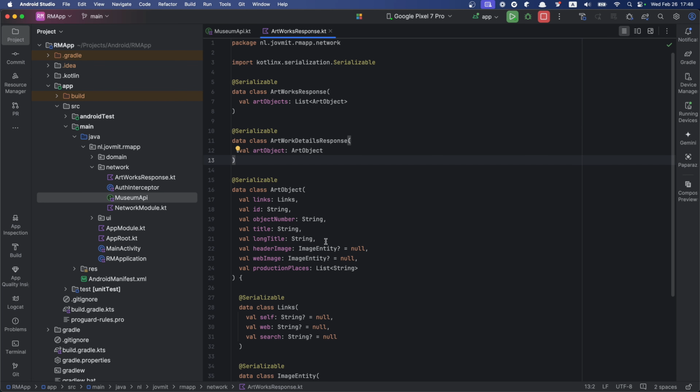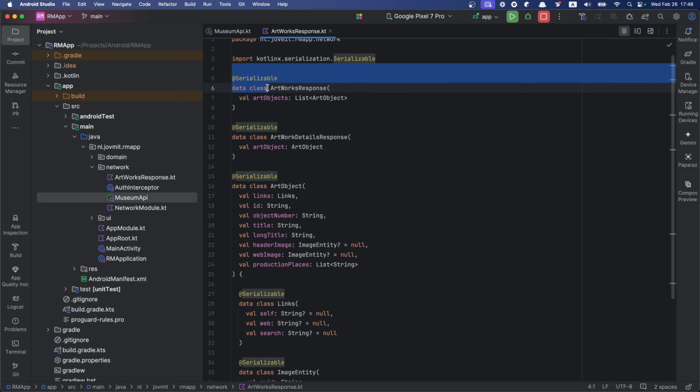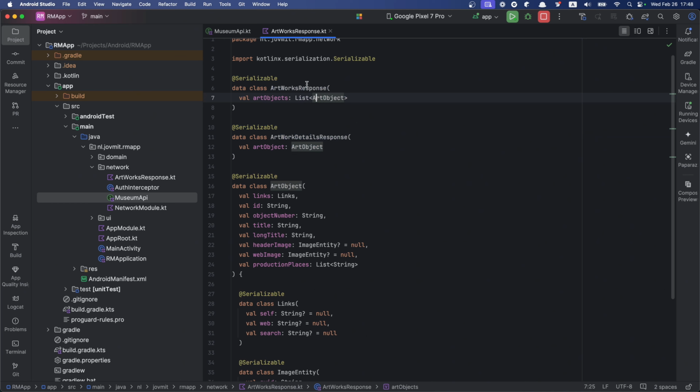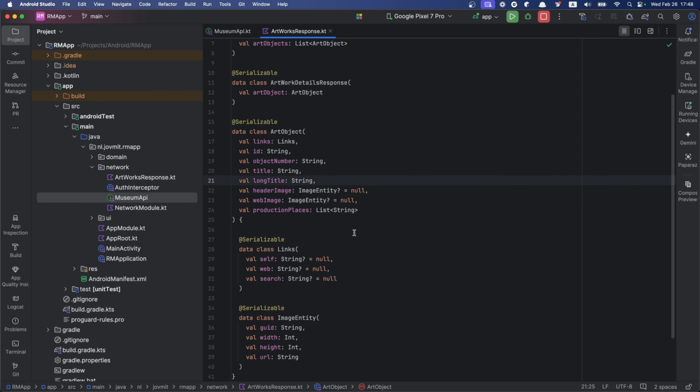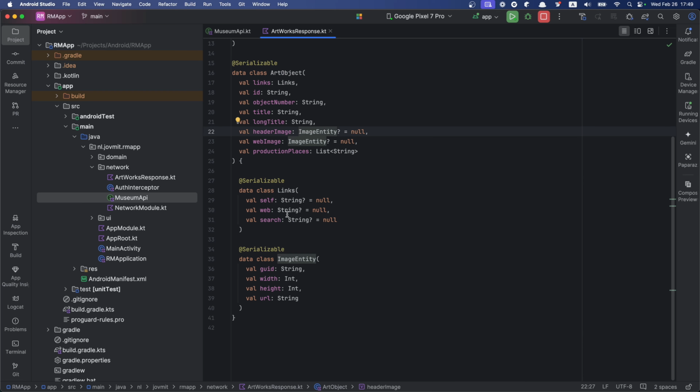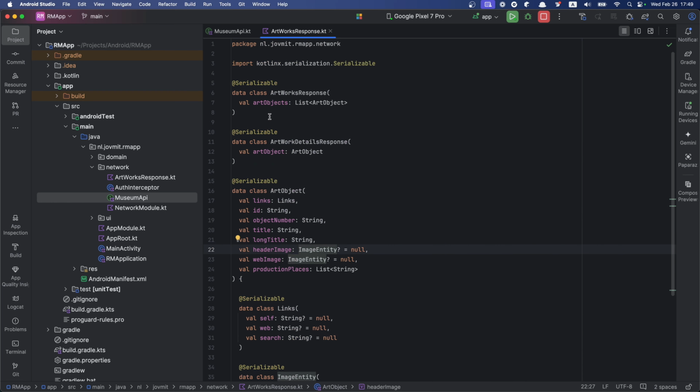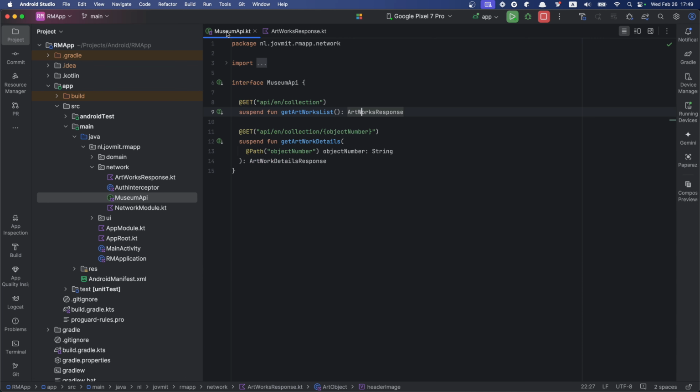So yeah, these are the responses. Essentially, these two are the main. This one is for the list; it returns a list. This one returns one object, but the object is the same. So I decided to parse out this object. What is important here, as I mentioned, there is the web image, which is the full-blown image. There is the header image, and this one is that horizontal image. And this is just what comes in from the backend that I decided to parse out.